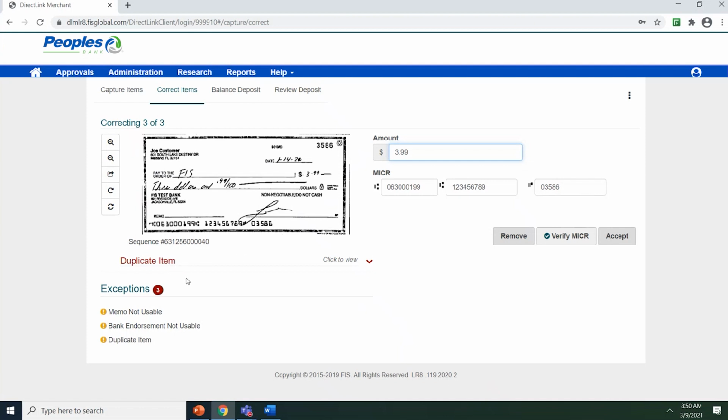Underneath the Exceptions section, the system will display additional reasons the items were sent to the correction queue. If the items have a yellow exclamation icon, they are considered to be informational messages to draw your eyes to the check to ensure all fields are filled out properly. Once you have corrected the item, select the Accept button. If for any reason you need to remove this item, you can hit the Remove item and the system will delete the check for you.